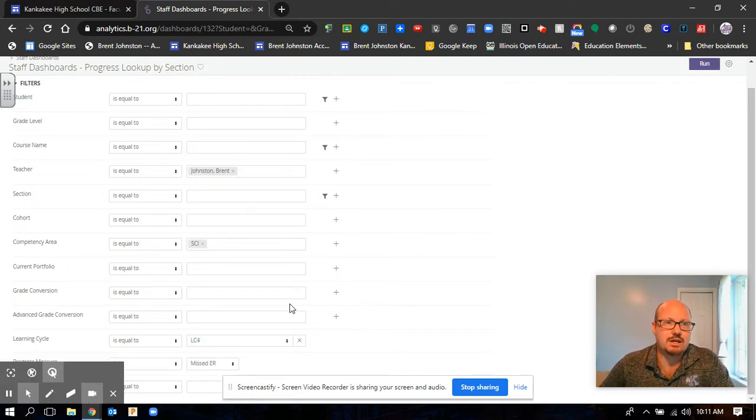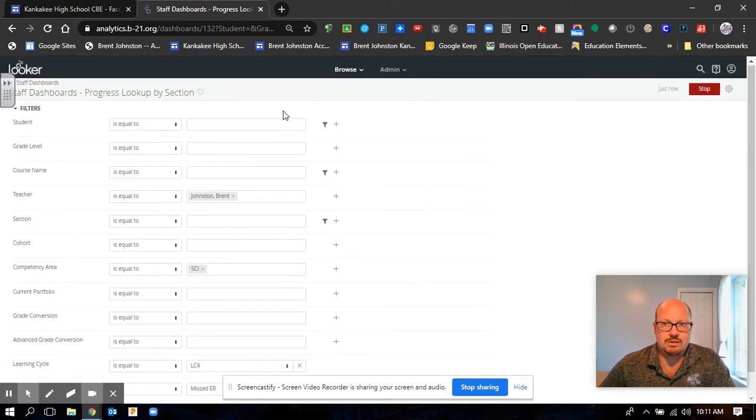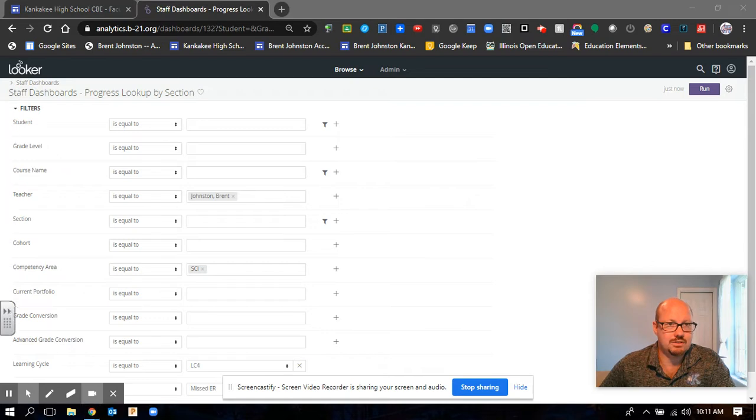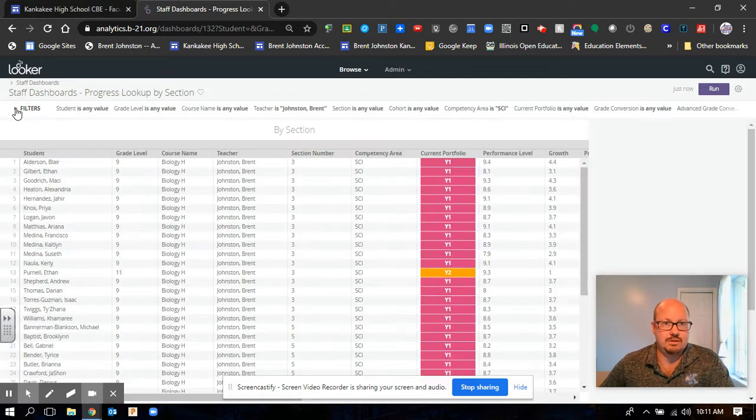Any of these other areas I can fill out and it will sort for me based upon those filters, but I just want everything, so this should be good. And then I'm going to click up here in the top right corner, run. And once it doesn't say stop anymore, that means it's done. Click the down arrow so that it gets rid of my filters for me. And these are all of my students in class.